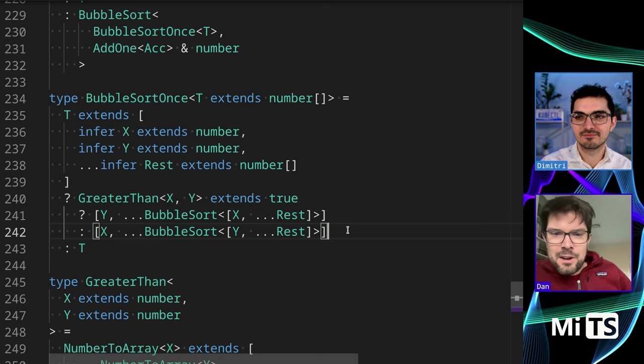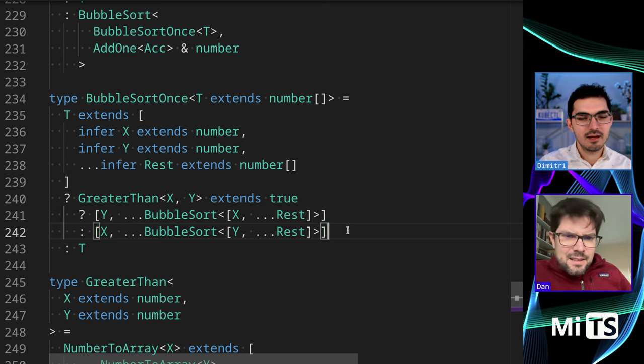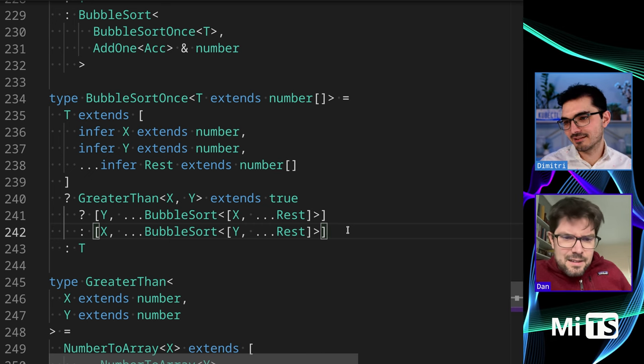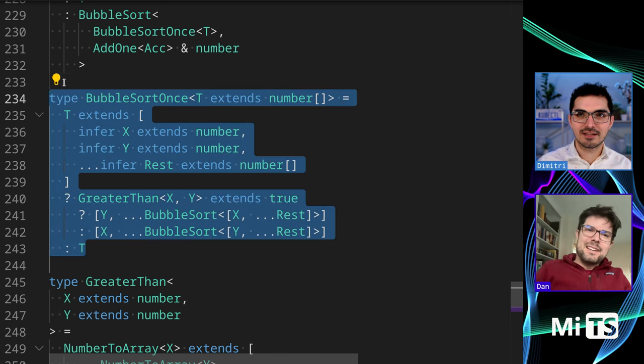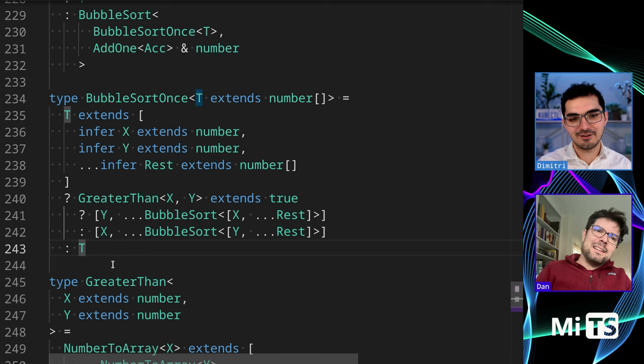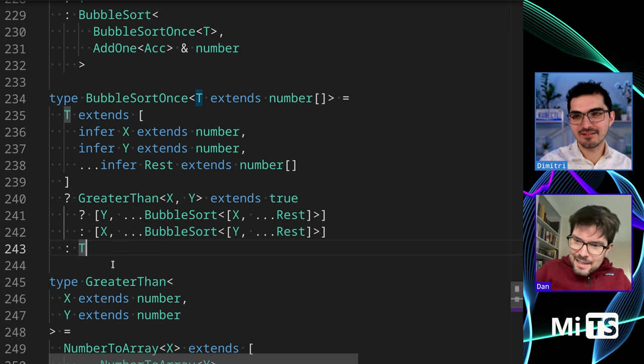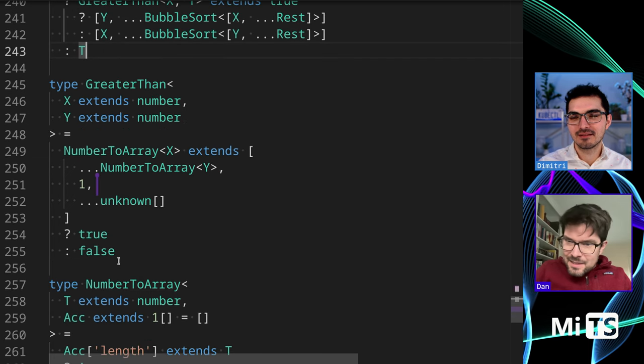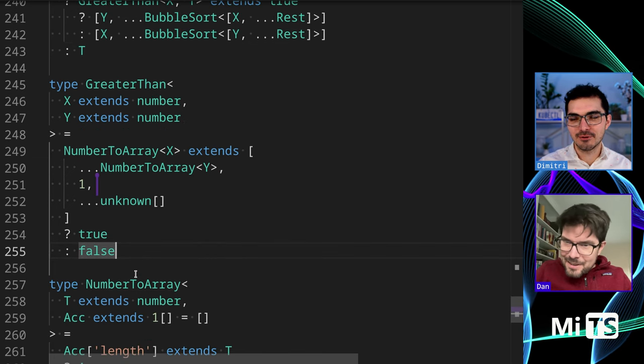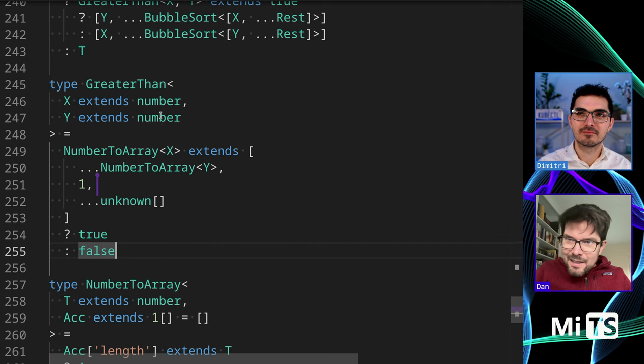Bubble sort itself is like N squared, right? Yeah, I'm not sure. I don't have a computer science degree, so I don't think I know the answer to that. Let's see. Yeah, it's N squared. Cool. That would make sense.